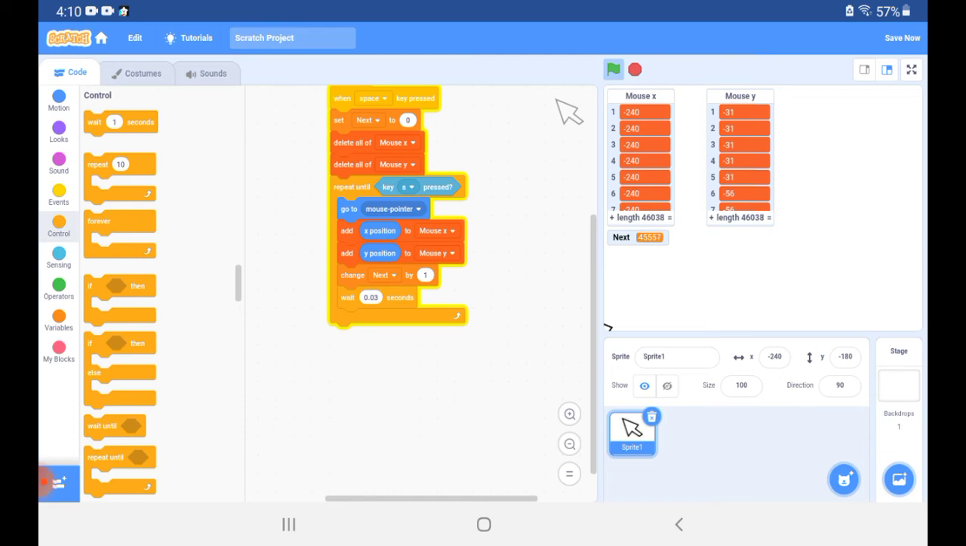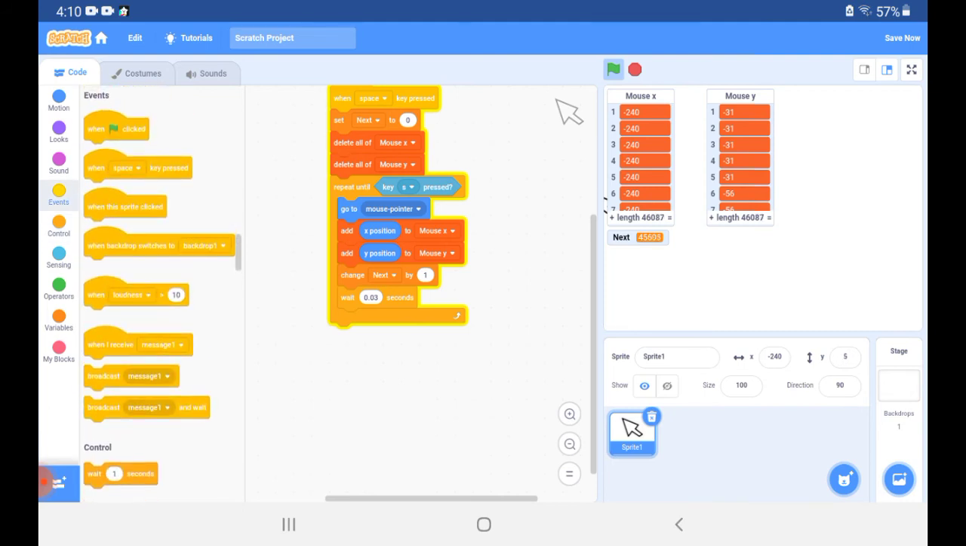Okay, and then you go to events and click a when I receive. Now you can do when flag clicked or a message. I'm going to do when flag clicked. So just when you click the flag, it does it.